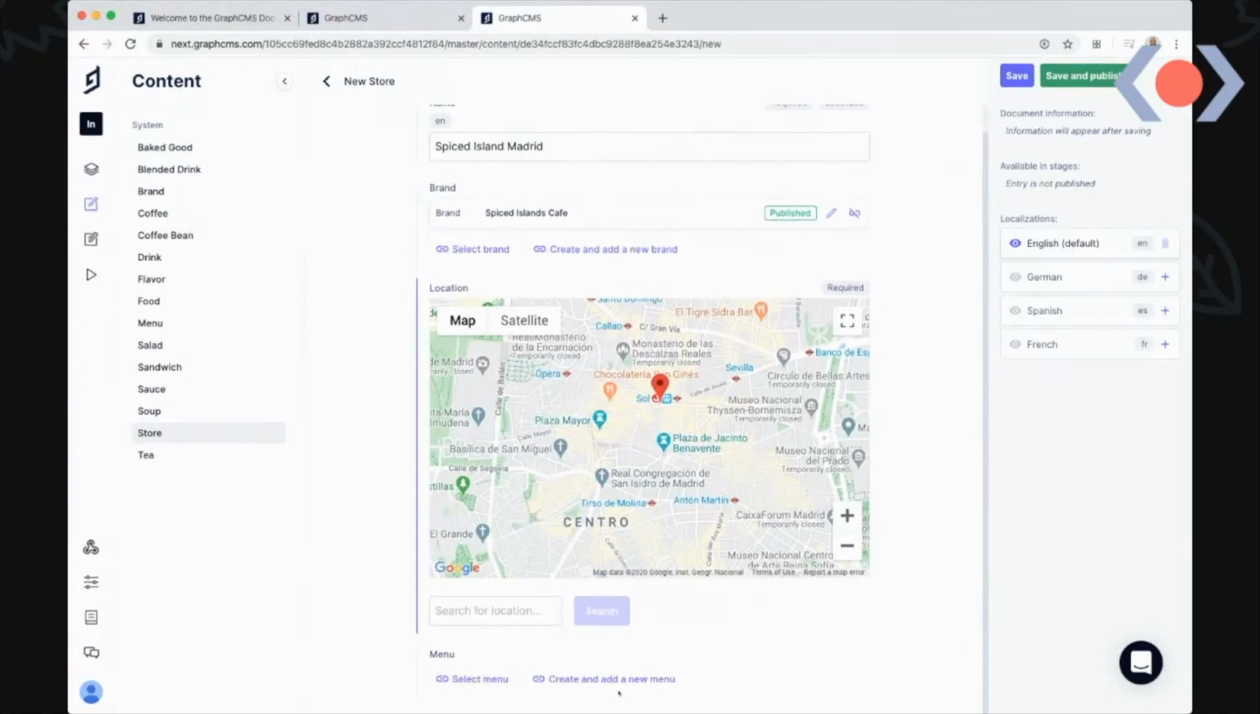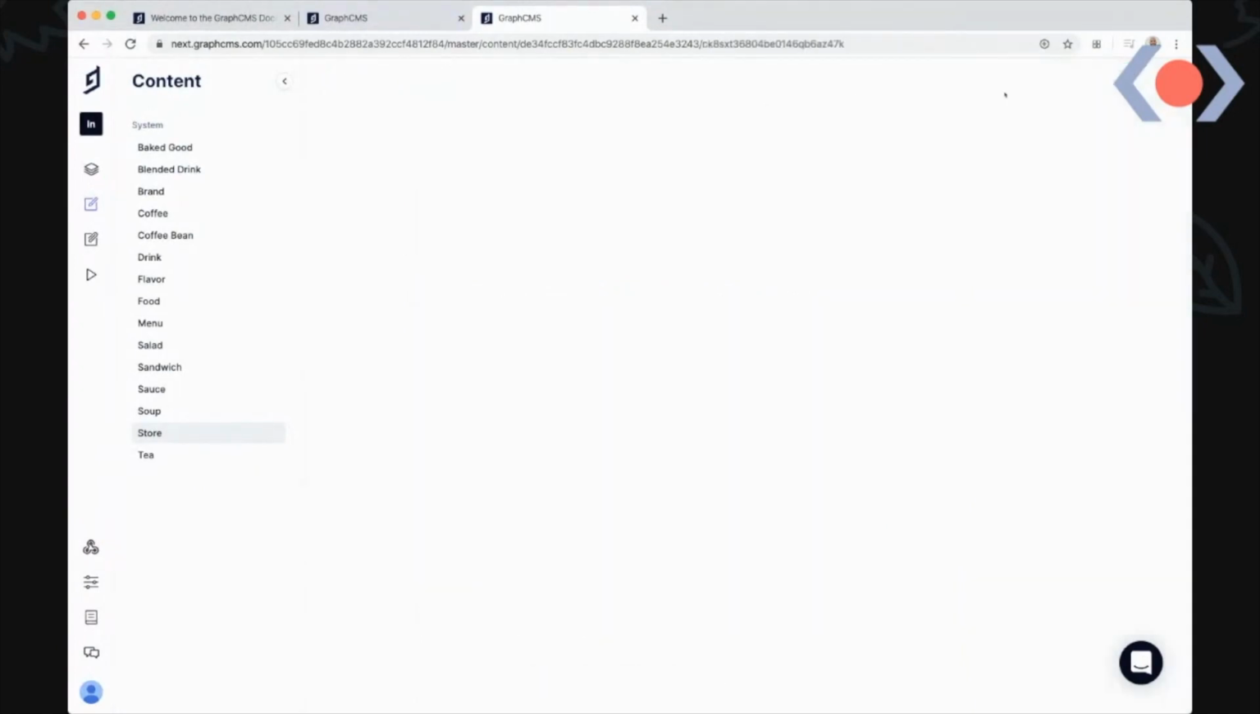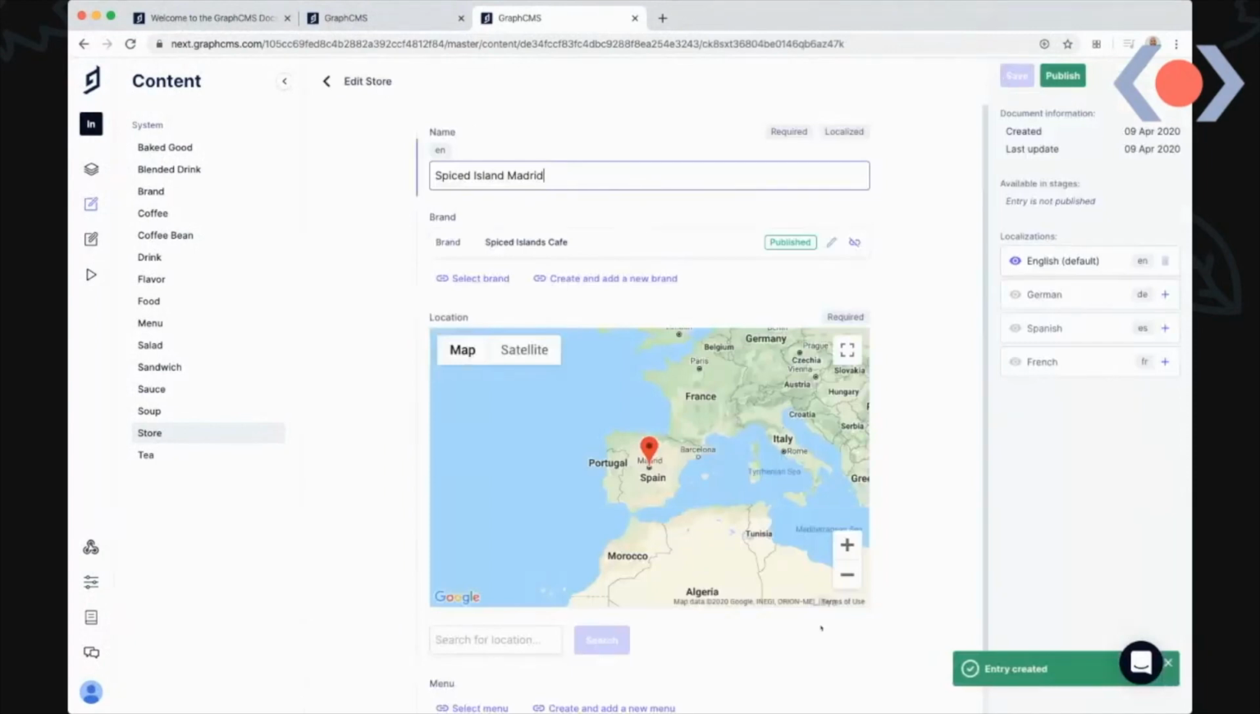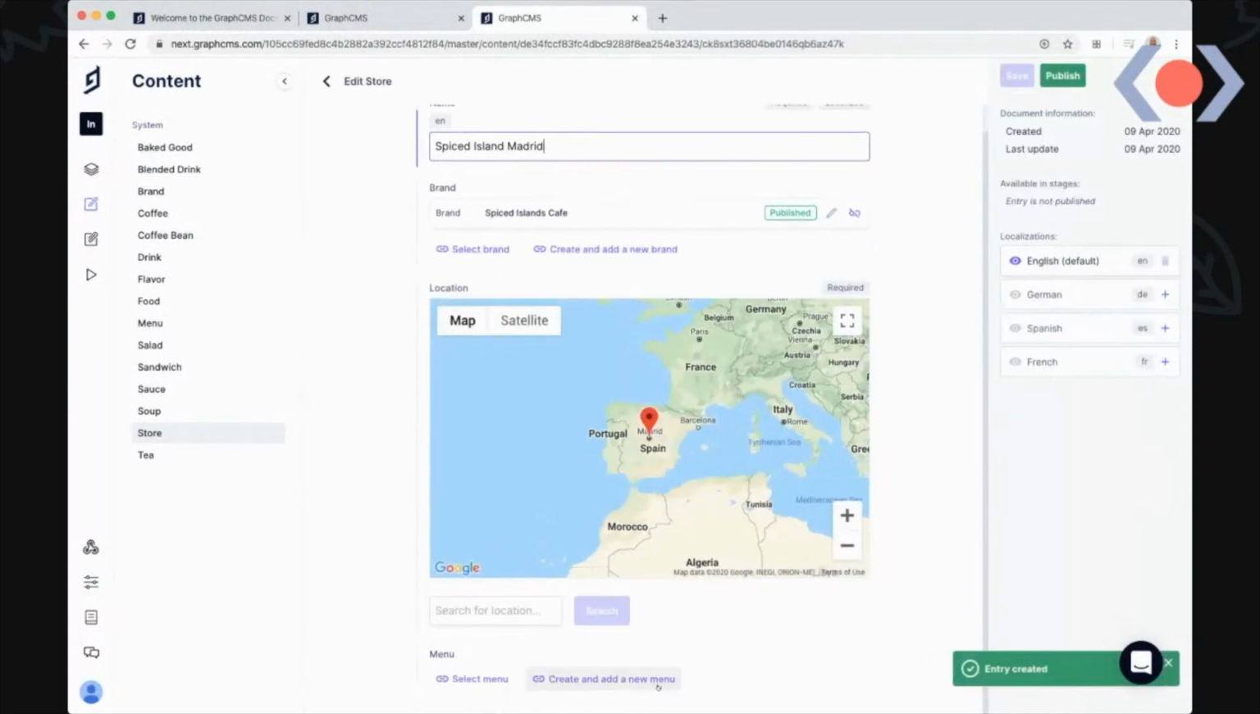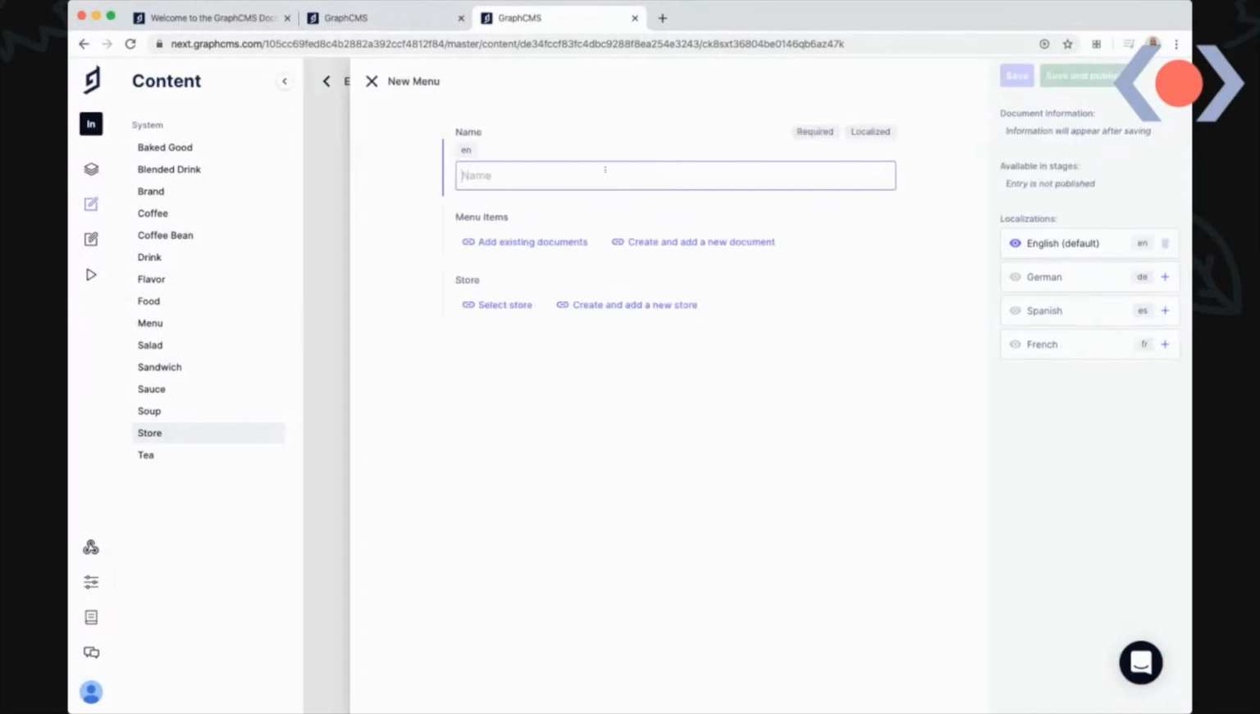Good, and we're going to go ahead and actually create a new menu. I'm going to save this real quick. I'm not going to publish it just yet, but I'm going to save it. And we're going to make a new menu. This is going to be the Madrid, the Spiced Islands ES menu for the Spanish menu.